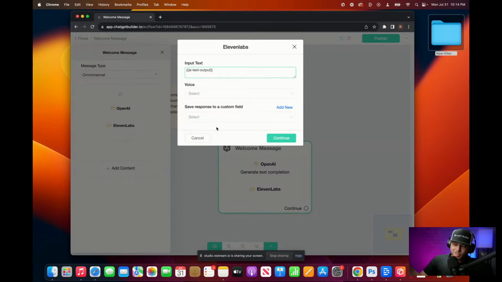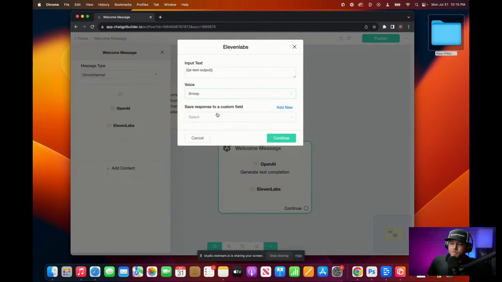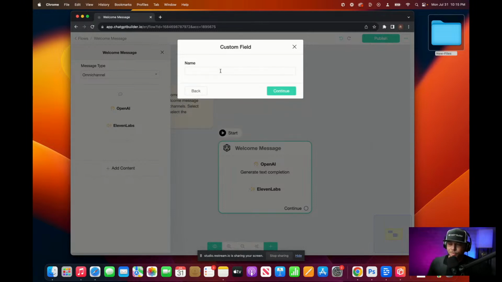So OpenAI generates the text based on our prompt. Boom, it's saved into AI text output. Now we've chosen our 11 Labs integration. We're going to go down to Snoop. Where's he at? Snoop Dogg. And again, what we're going to do is we're going to take that information, send it to 11 Labs. 11 Labs is going to run its magic. It's going to use the voice called Snoop, and we're going to need to save the file that they send back. So let's click Add New.